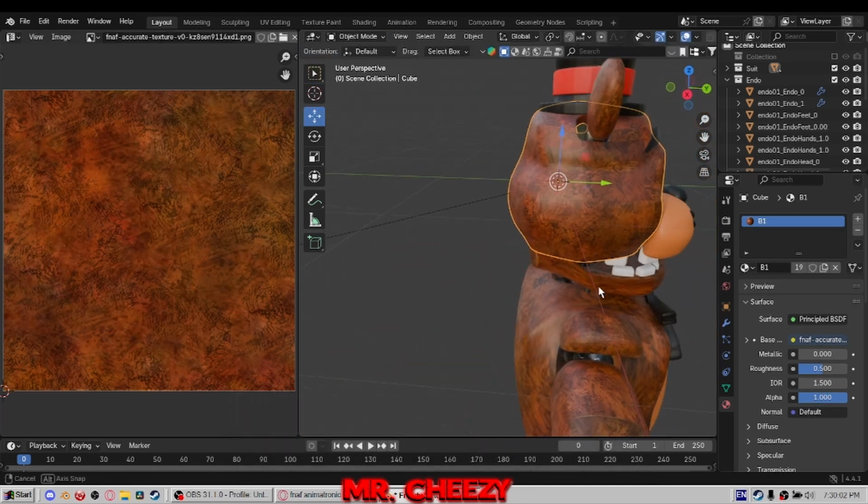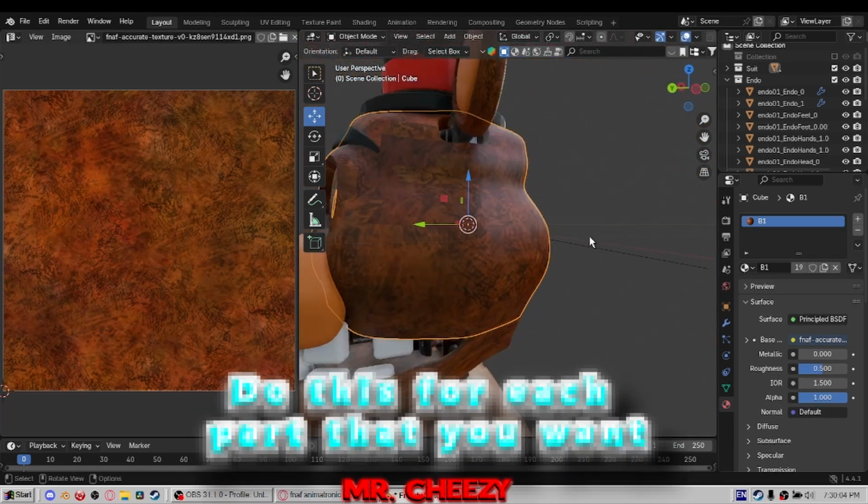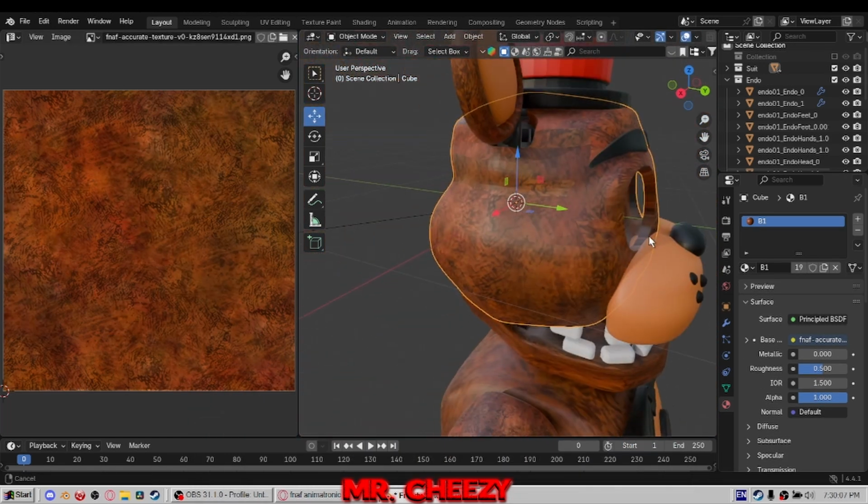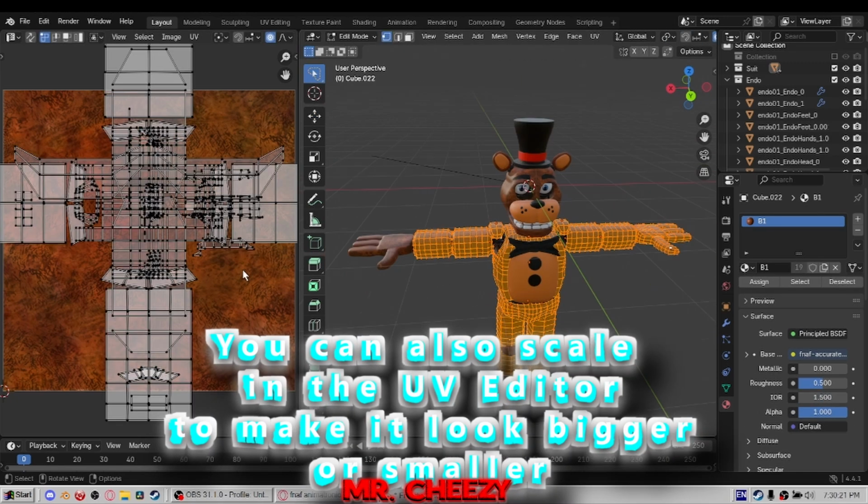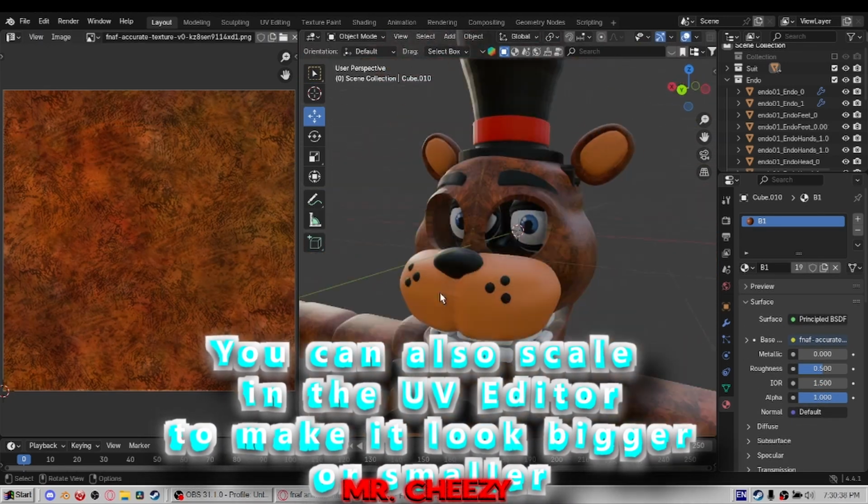Problem solved. Do this for each part that you want. You can also scale in the UV editor to make it look bigger or smaller.